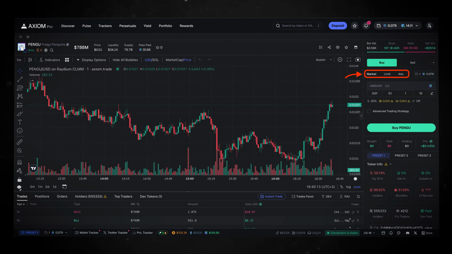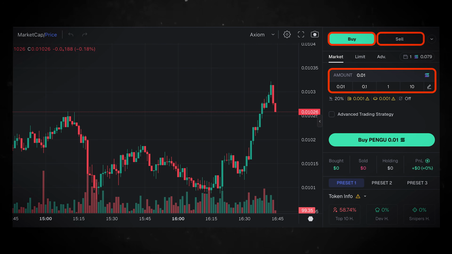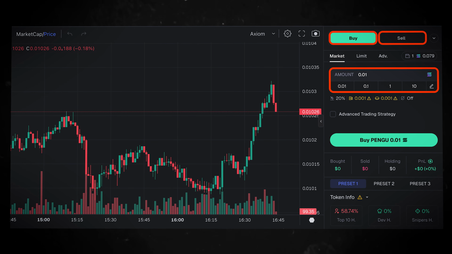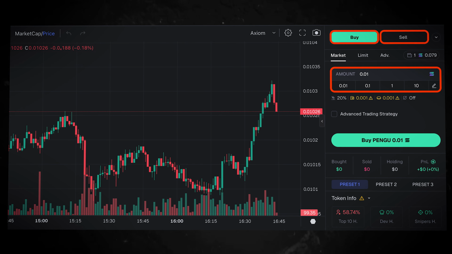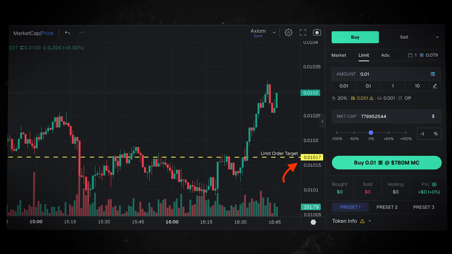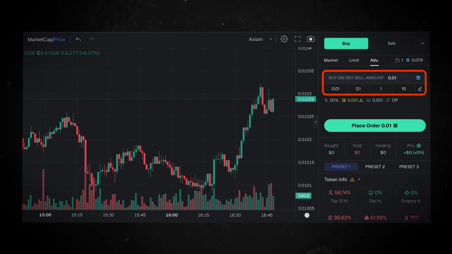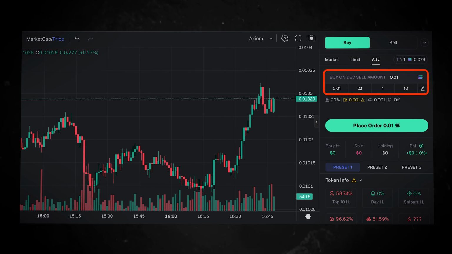Next, let's take a look at the trading panel on the right-hand side. Here you have the choice between market orders, limit orders, and advanced orders. Placing a market order is straightforward. Simply input how much SOL you wish to use and click Buy or Sell to execute instantly at the current market price. Conversely, limit orders let you set specific market cap or price levels for buying or selling. If you select Advanced, you gain access to more sophisticated options such as automated trades based on developer wallet actions.